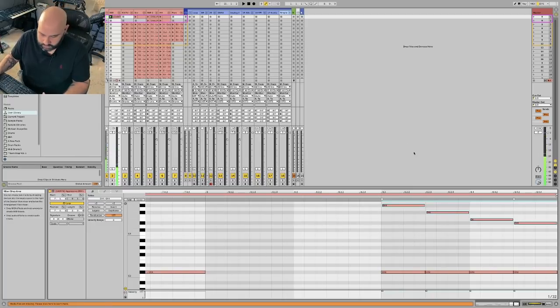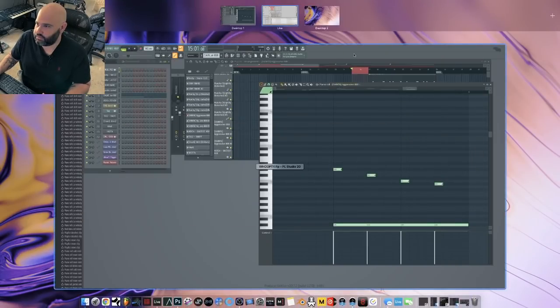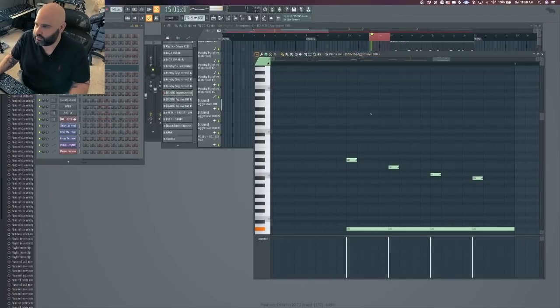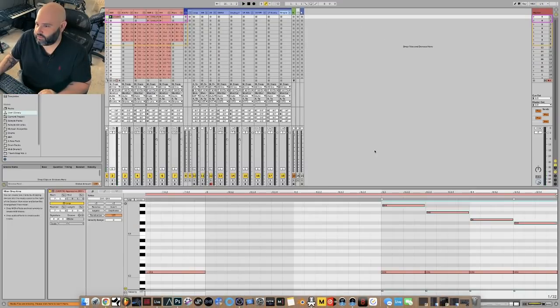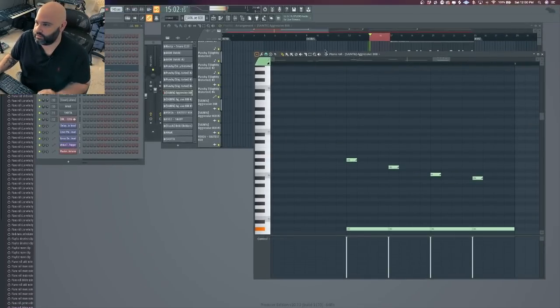all right, let's go over to FL Studio. Let's see how different it sounds. Let's go to Ableton Live, see how different it sounds. I mean, that sounds like a huge difference. No, it doesn't. It doesn't sound like a huge difference. It's the same exact sound. Let's do it here.